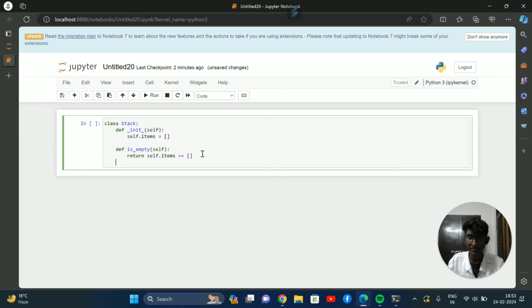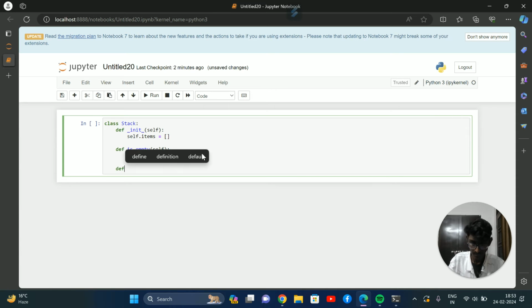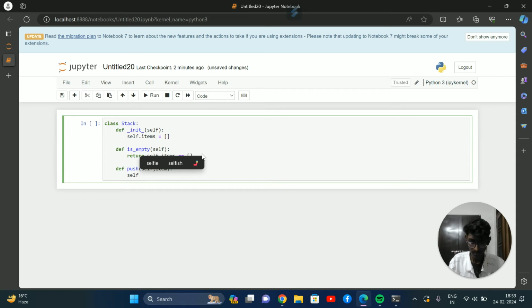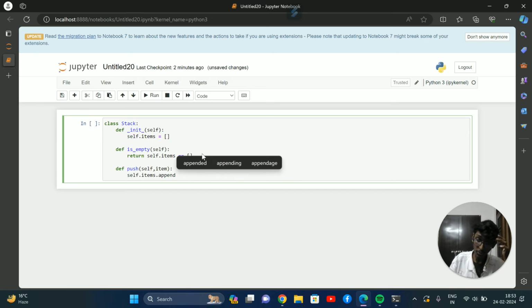I'm going to push: def push(self, item): self.items.append. I already told you that we are using two implementations, using list and using linked list. When the list is empty, when the list is non-empty. So I used here list is empty. After that I will use when the list is non-empty. So self.items.append(item).